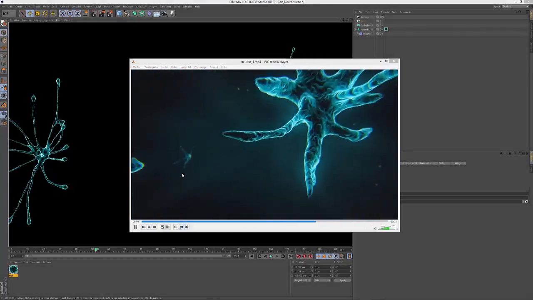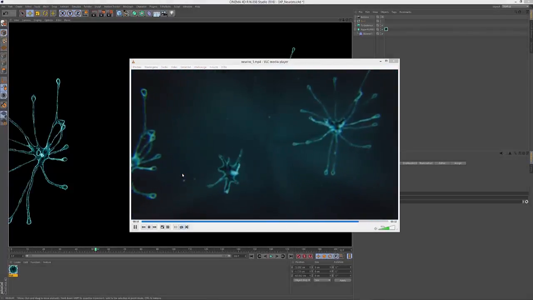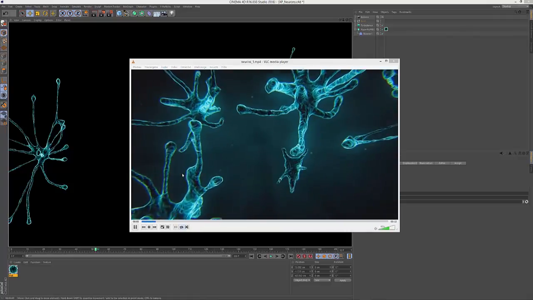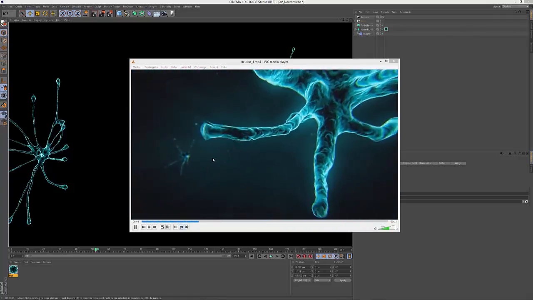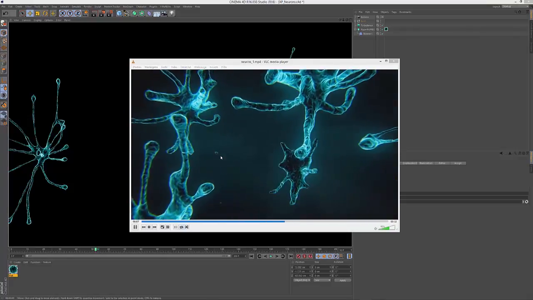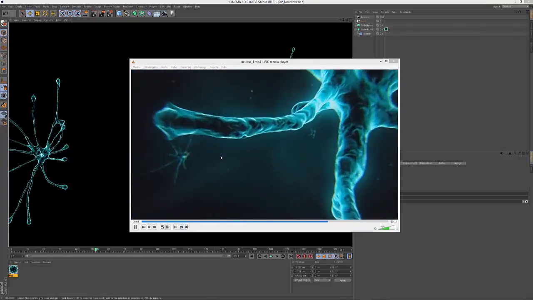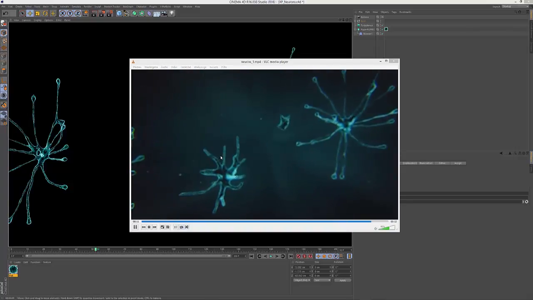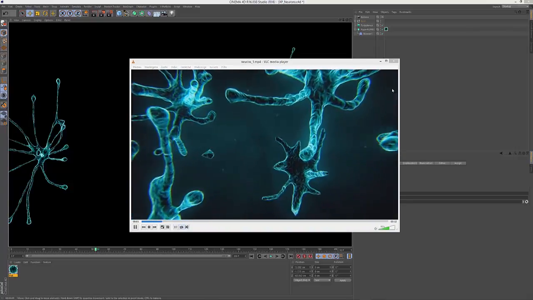Hi folks, and welcome to the tutorial. Today I would like to show you how to create a cool looking dendrite or neuron cell by using X-Particles inside of Cinema 4D. So let's get started.